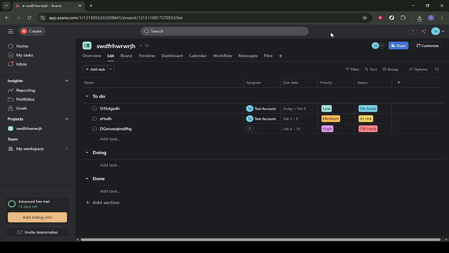First, open your Asana workspace in your browser and head to the project where you want this connection to apply. Make sure you're logged into the correct Asana account, ideally the one you use with your Gmail, so everything stays in sync.